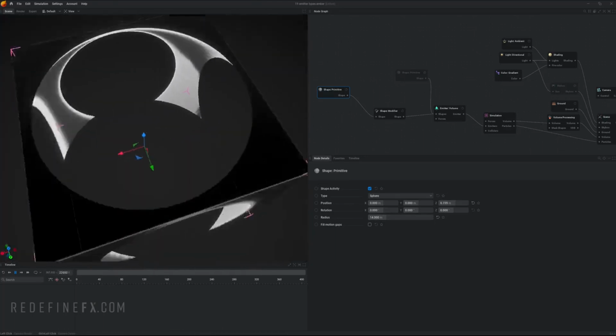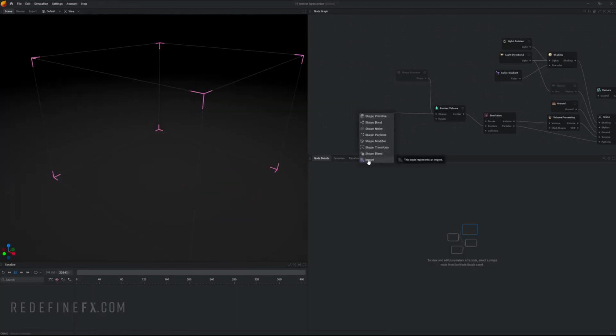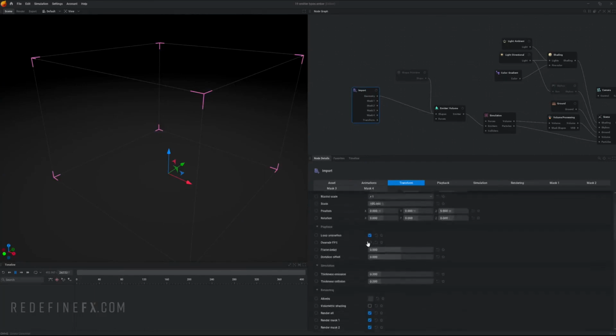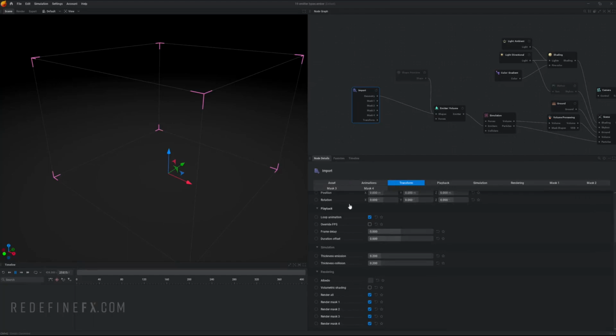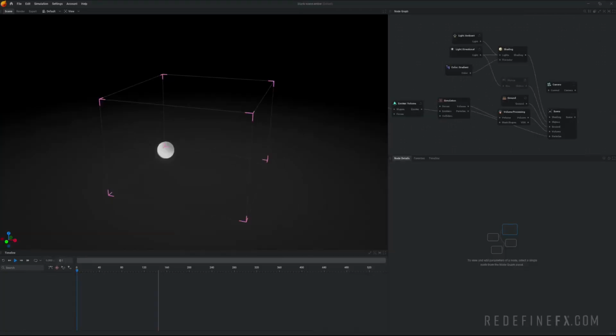And finally you have your import node. So this is how you would import your own geometry. We're gonna do that soon. Import our own FBX and play around with all of the settings that come with that. Alright, so the last major feature I want to cover in this introductory chapter is the timeline and animation.